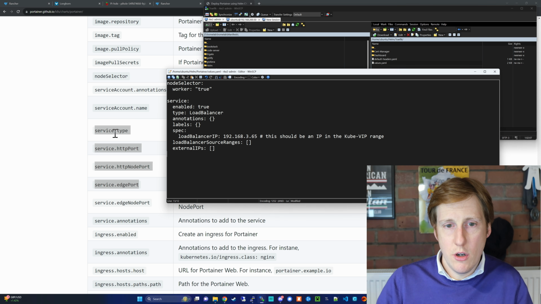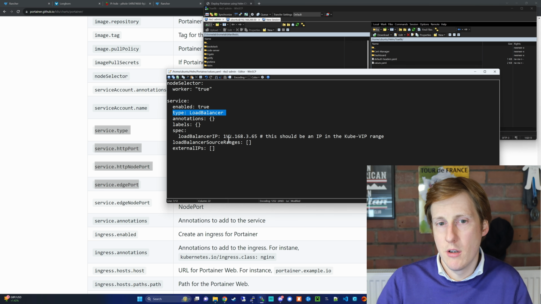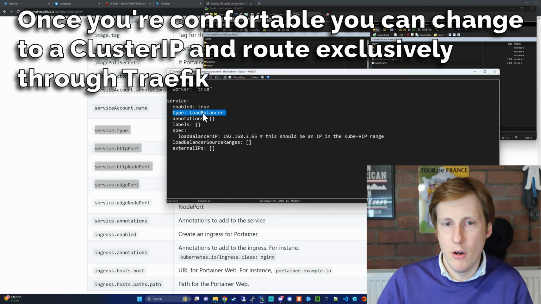So service.type, so service, and then .type, well, we want this to be a load balancer. Before that, we want it to be enabled true, obviously. We're going to leave the annotations blank. You can put some in here again. That's the labeling again. I'm going to leave the labels as blank because it should work without them.